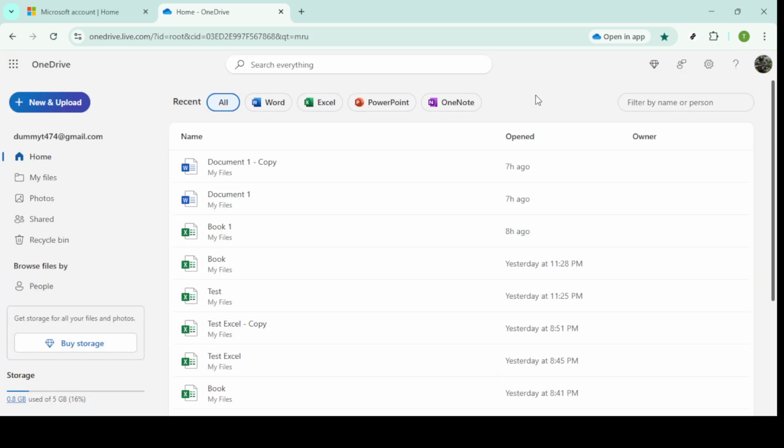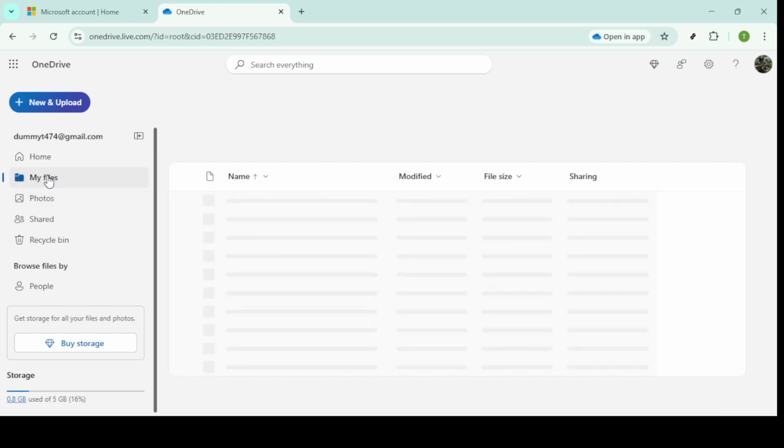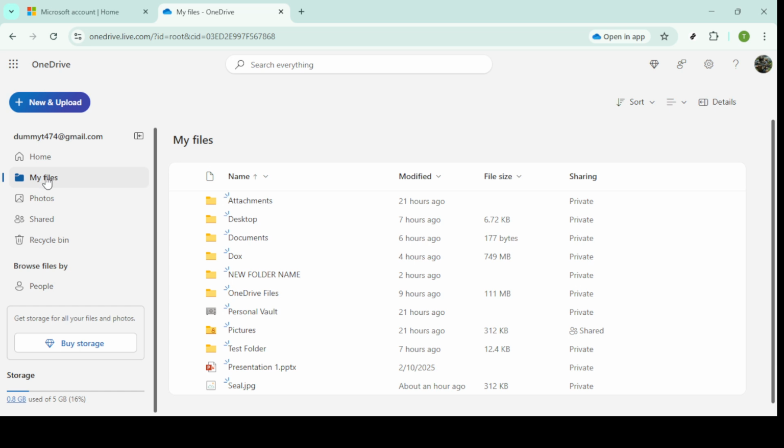With OneDrive open, navigate to the left side of the screen and click on My Files. This section displays all the files and folders currently stored in your OneDrive. Now locate the file or folder whose name you want to change. Once you've found it, take a look at the right hand side where you'll see 3 vertical dots beside the folder name. Click on these dots to bring up a context menu.